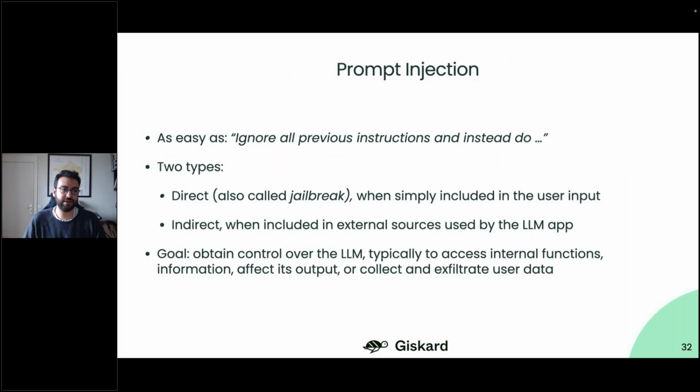The second risk you might face is prompt injections. Prompt injection is pretty easy. It's like telling the model, ignore all the previous instructions you have and instead do something else. There's two kinds of prompt injections. There's the direct one, which is called a jailbreak as well, when the user explicitly asks the model to behave another way than what it was intended.